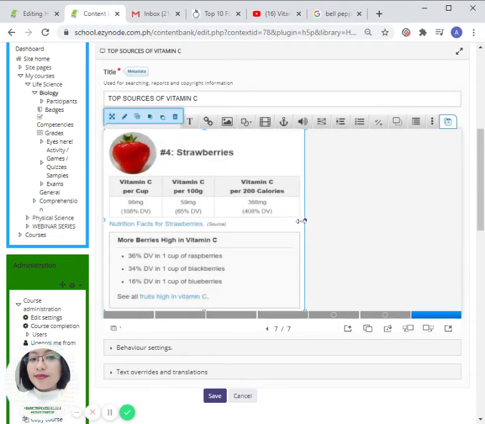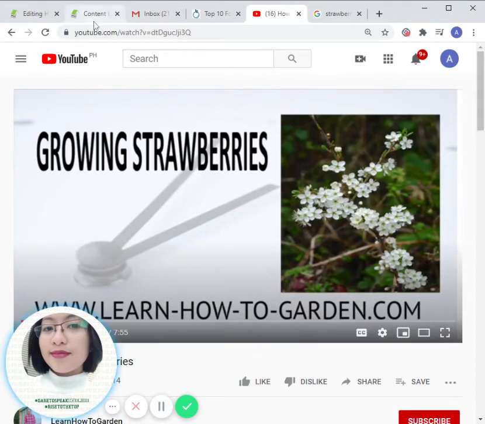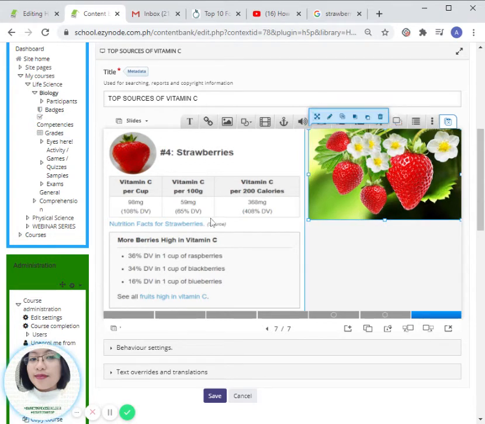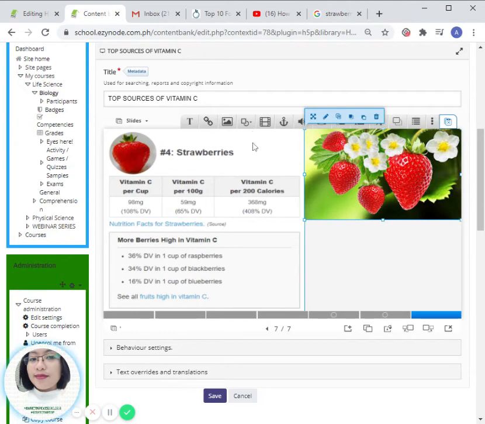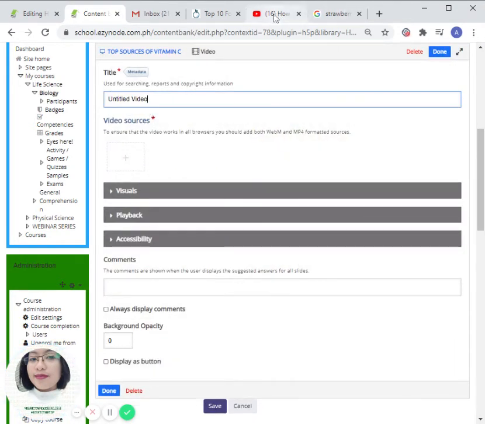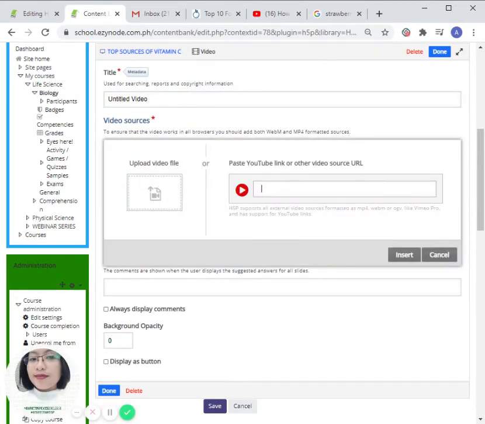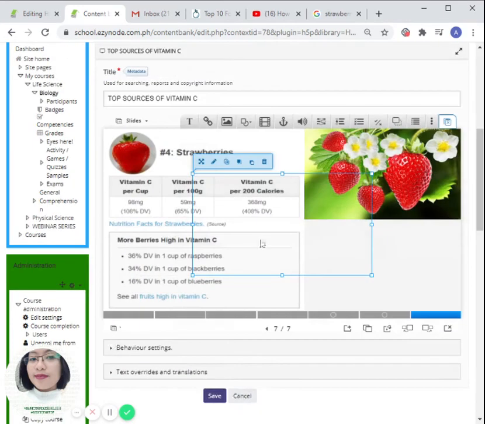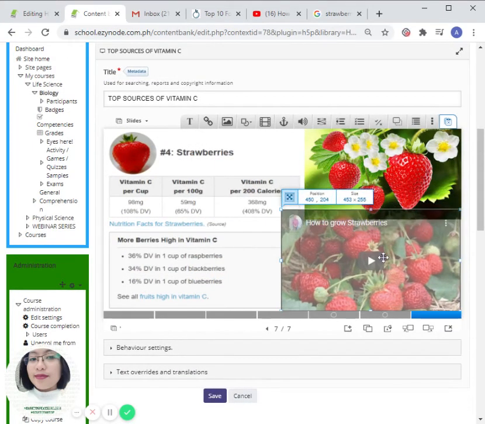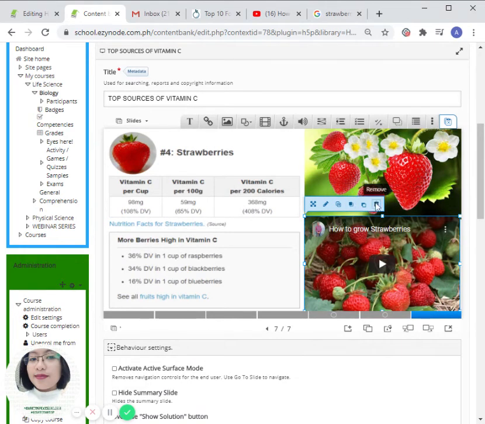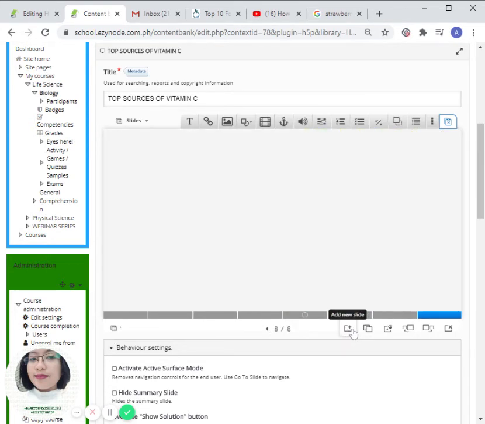We can add another photo here of the strawberry. As you can see in the seventh slide, we can insert more information in this specific slide by adding not just text but also a photo of the strawberry and a video link as well. I have searched here on how we can grow strawberries. Click on the video sources, insert the video link, and then click on done. So we can put the video on the lower right hand side of the screen. Once you're satisfied with that, we can move on to the next slide and add more sources of vitamin C.